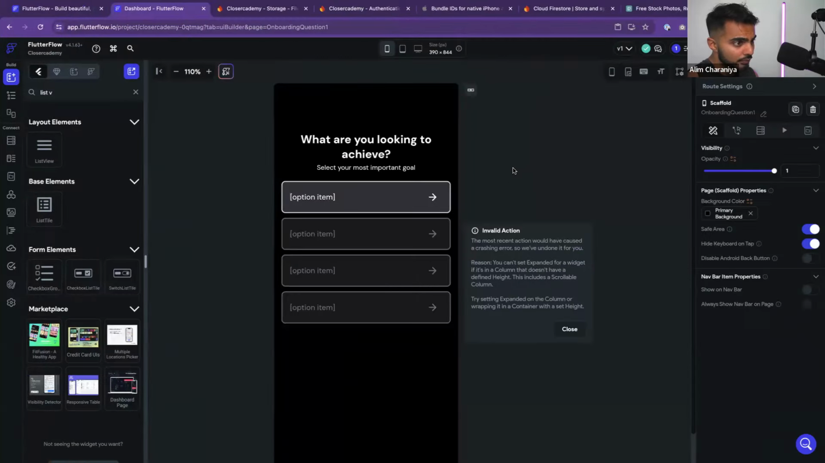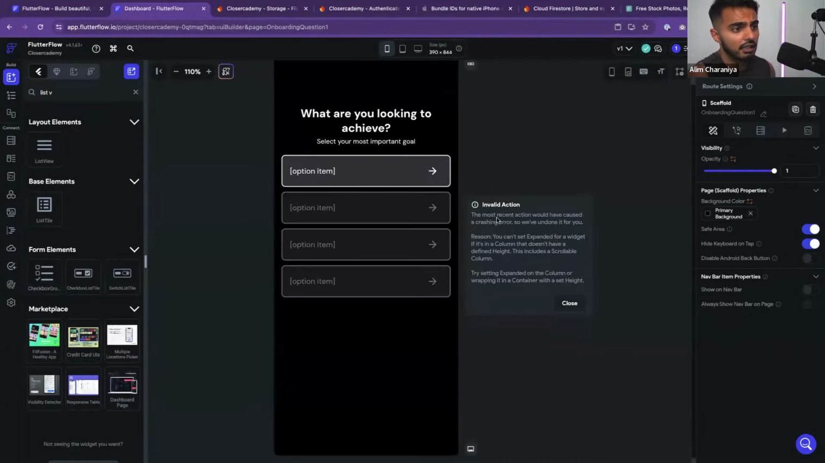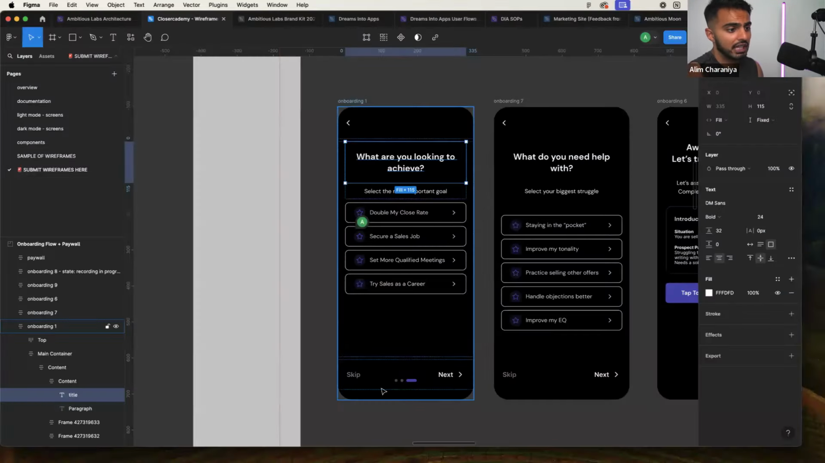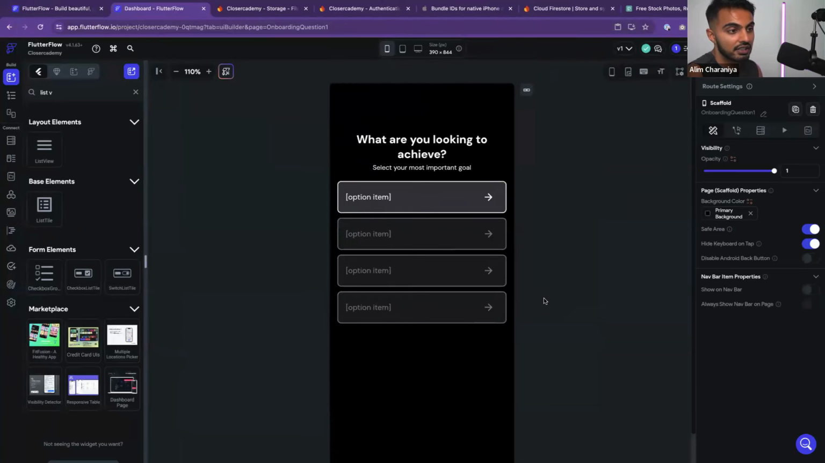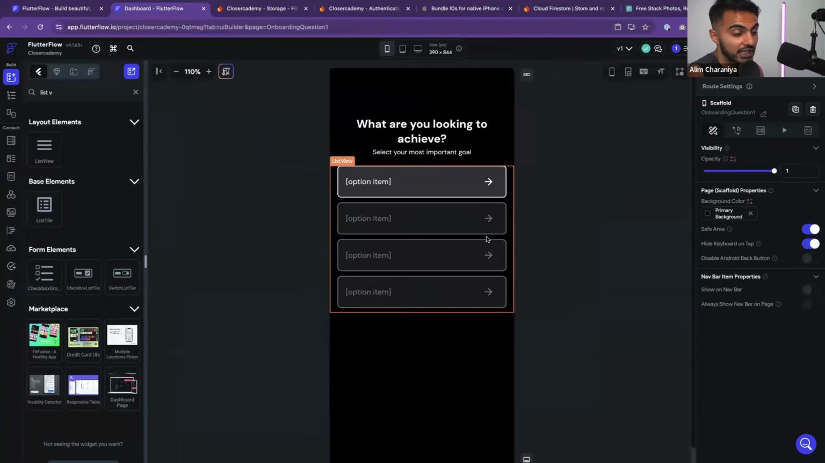The next step from here would be to build out this bottom skip or next, but honestly, I don't want people skipping, and there should be no way of going next. The only way to go next is by clicking one of these. So simple, sweet. I'm going to make somebody click one of the items. Once they click the item, I'm going to move them to the next screen, right?